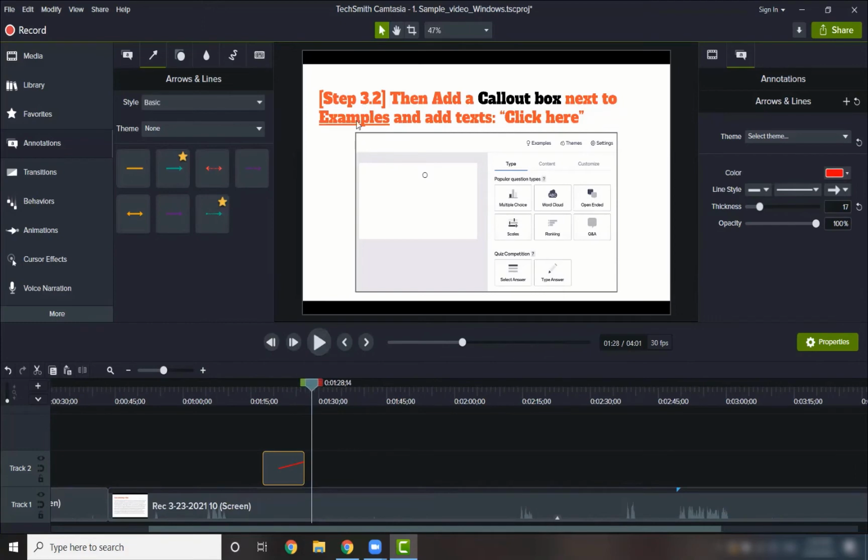Then when it arrives at 3.2, it will just disappear. So we can change the durations by dragging the arrows in the timeline. Okay, so 3.2 is like add a callout box. So let's go to the callout box.